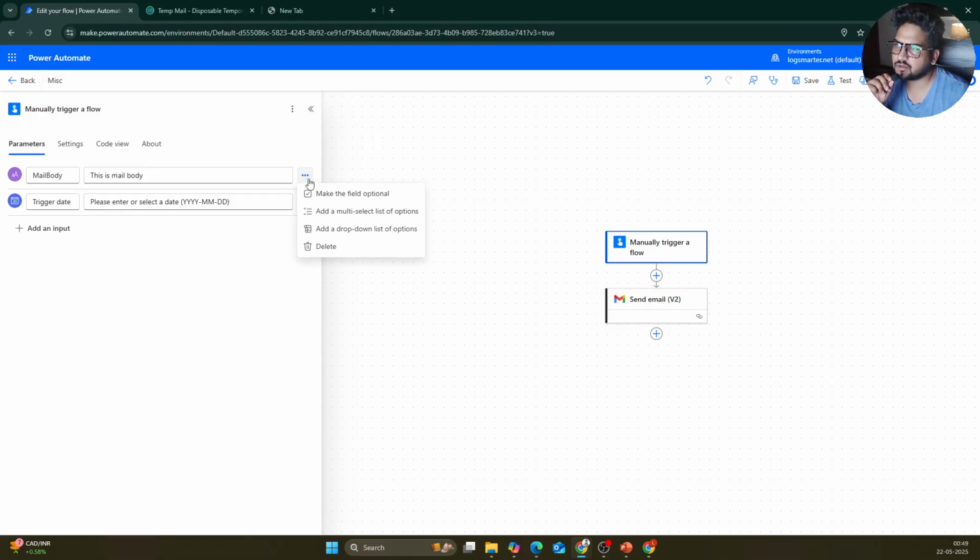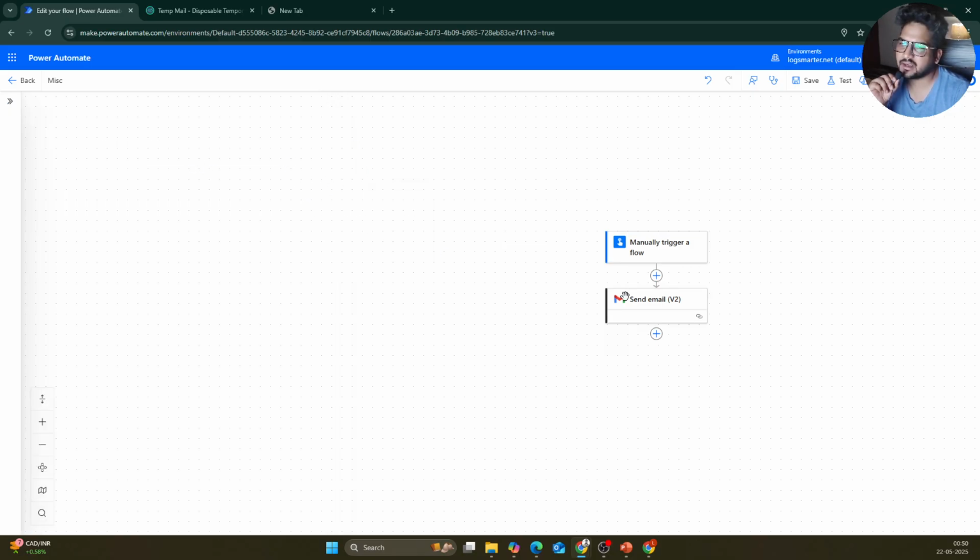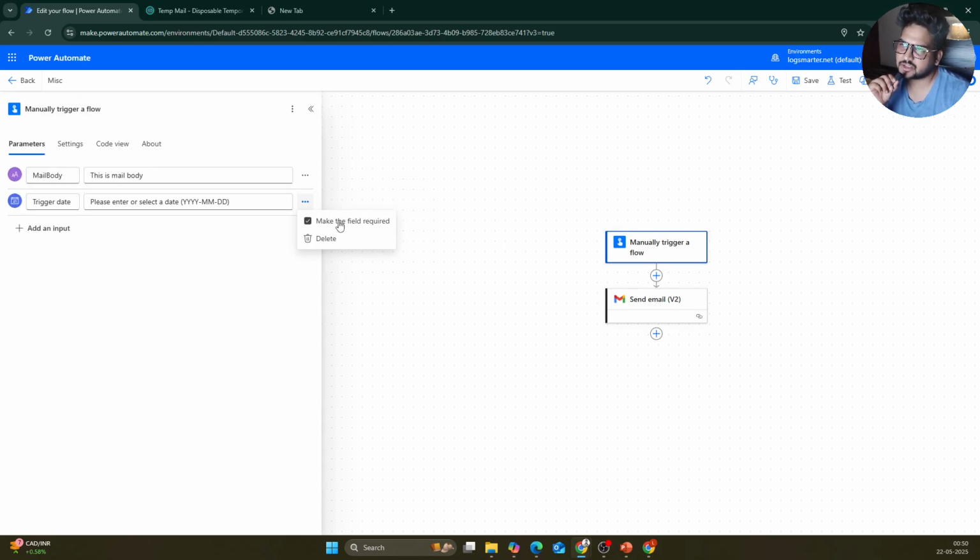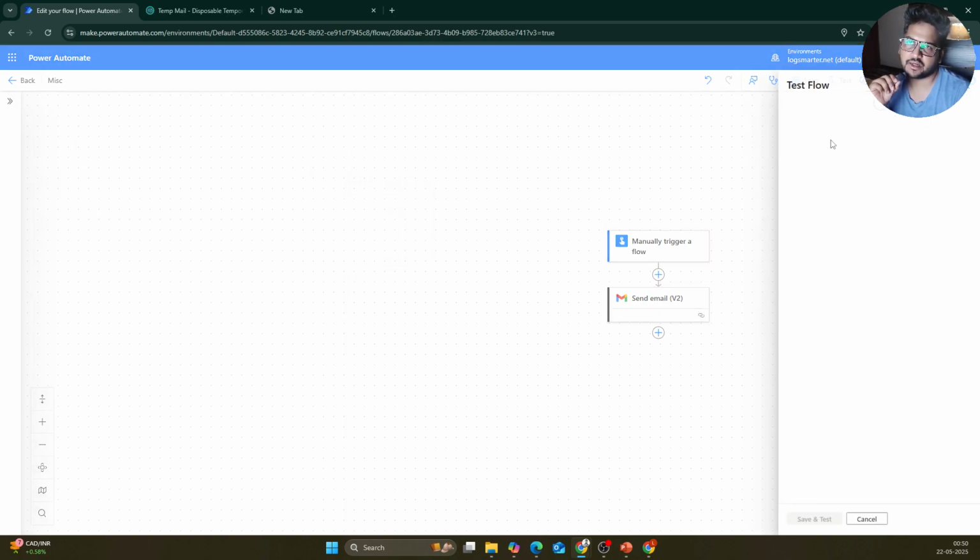Yeah, you can make those arguments optional, multi-select, you can do that. You can explore those options. I'm not going to explain them in detail, but you can navigate to this menu by clicking on the three dots next to that parameter, and then based on your requirement you can test that.